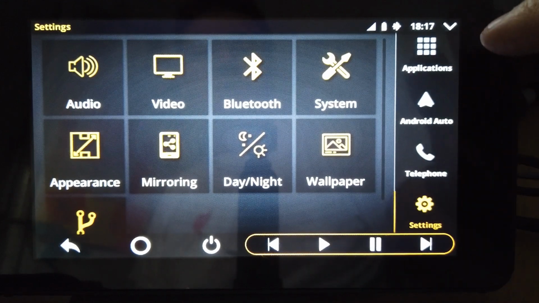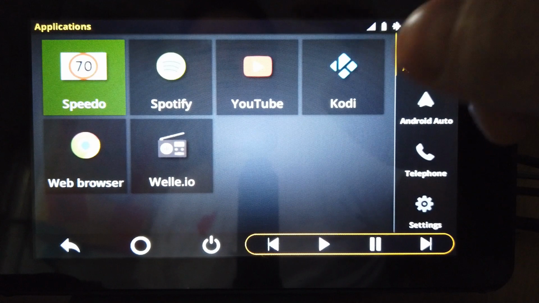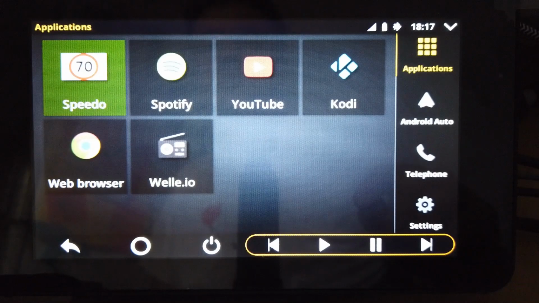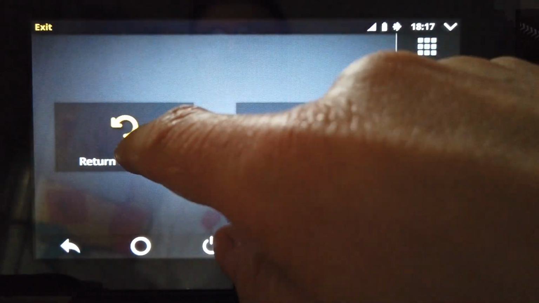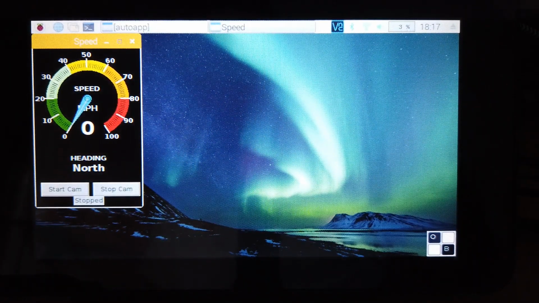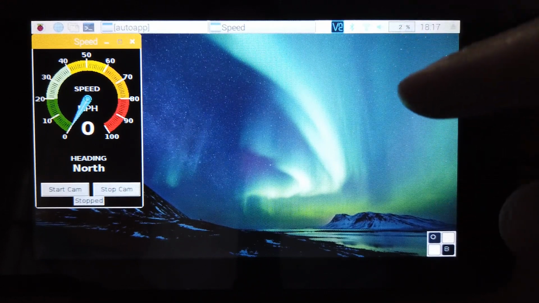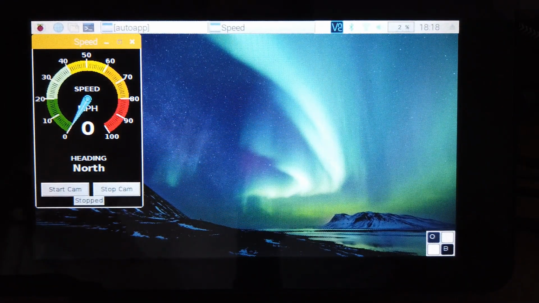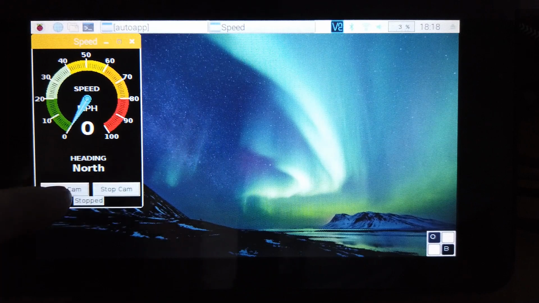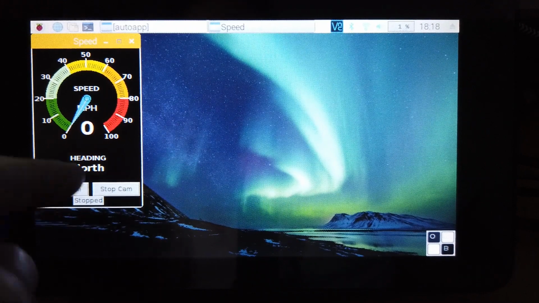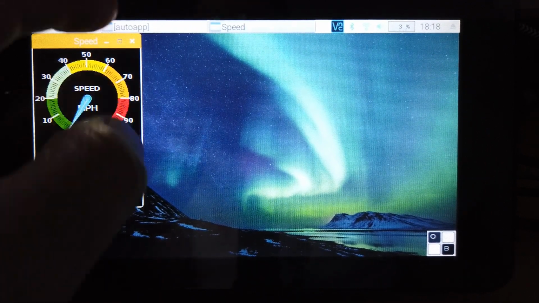The one outstanding issue that I've got at the moment is when I go back to applications and I want to see my Speedo again, it's not coming up. Now the first iteration of the Speedo was coming back to the forefront when I wanted it to, when I clicked on it in OpenAuto, but now I've added these two buttons down here to start and stop the cam. That is now appearing to stop it coming forward in the auto app.